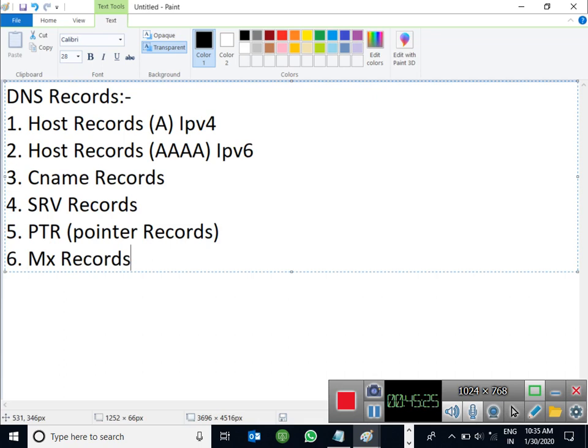MX record is known as mail exchange records. You know what mail servers are? A mail server is like your Gmail, Hotmail, Yahoo Mail. Whoever provides you the mail facility, that server is known as a mail server. So if you have a mail server in your network, DNS maintains MX records for mail servers.